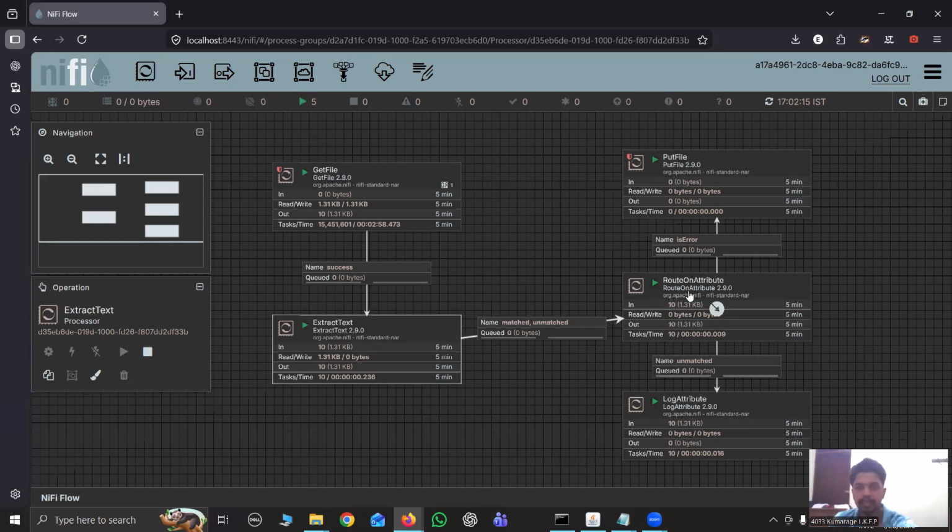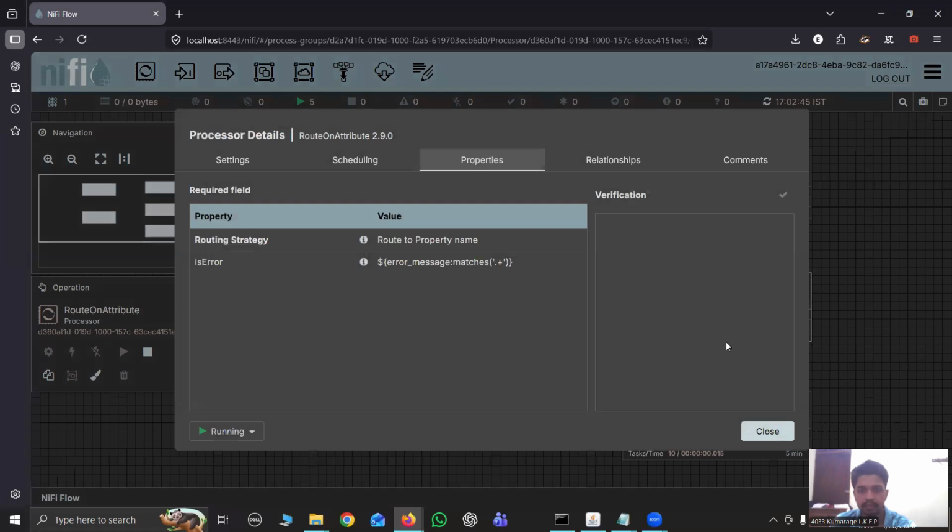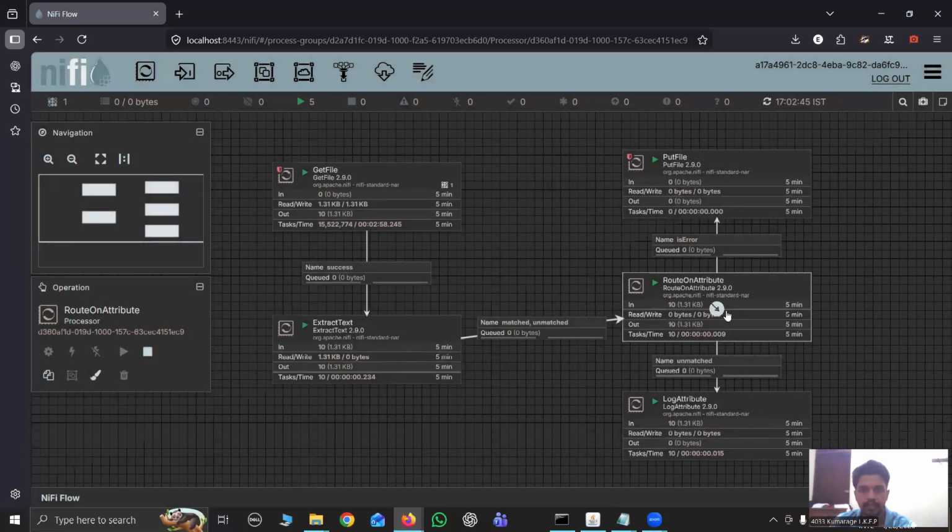Next, I created the RouteOnAttribute processor. This processor is responsible for filtering the data based on conditions, and I created a rule called is error, which checks whether the extracted error messages exist, and this is how I configured it. And I joined these together with a connection.